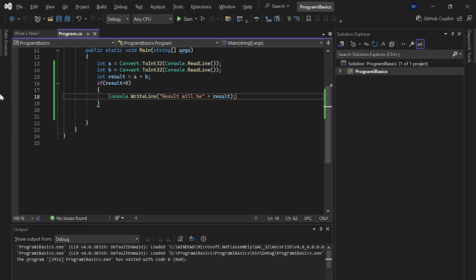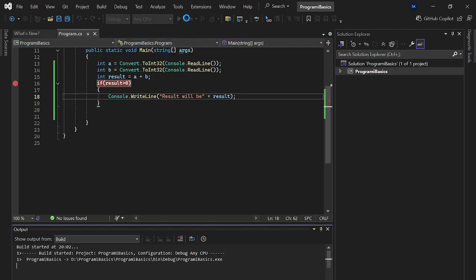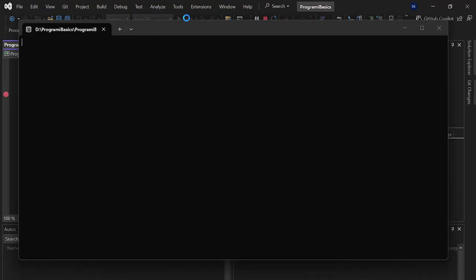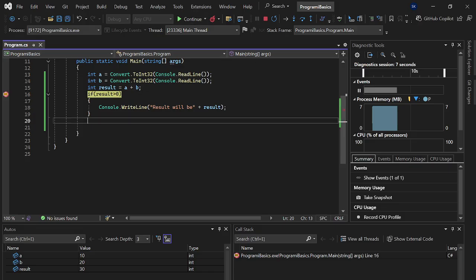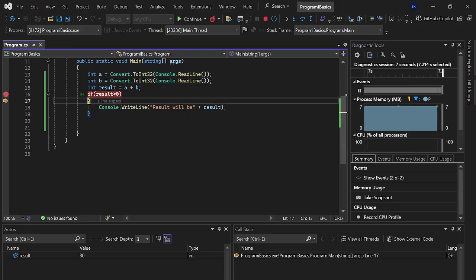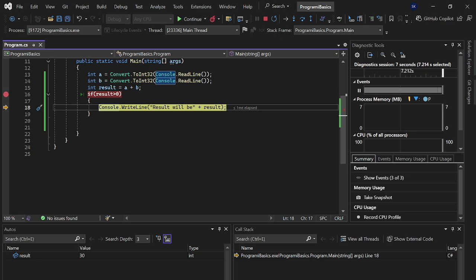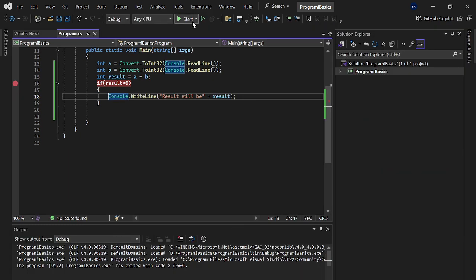Let me run this code. Let me put some breakpoint over here to understand the code flow. Okay, I can enter 10, 20. My control comes to this point. The result will be 30, which is greater than 0, so the Boolean expression is returning the true value. It will go inside the if block and execute it. This is your if decision making statement.